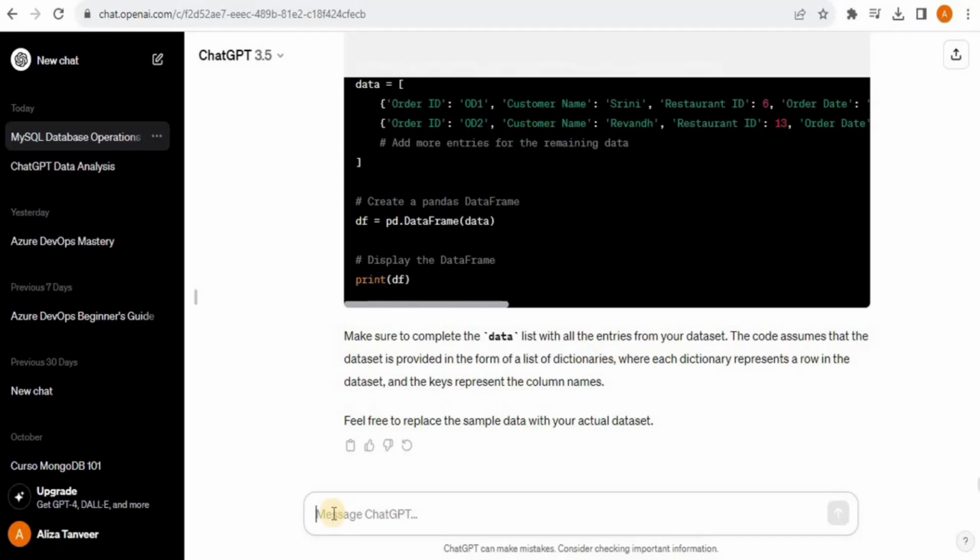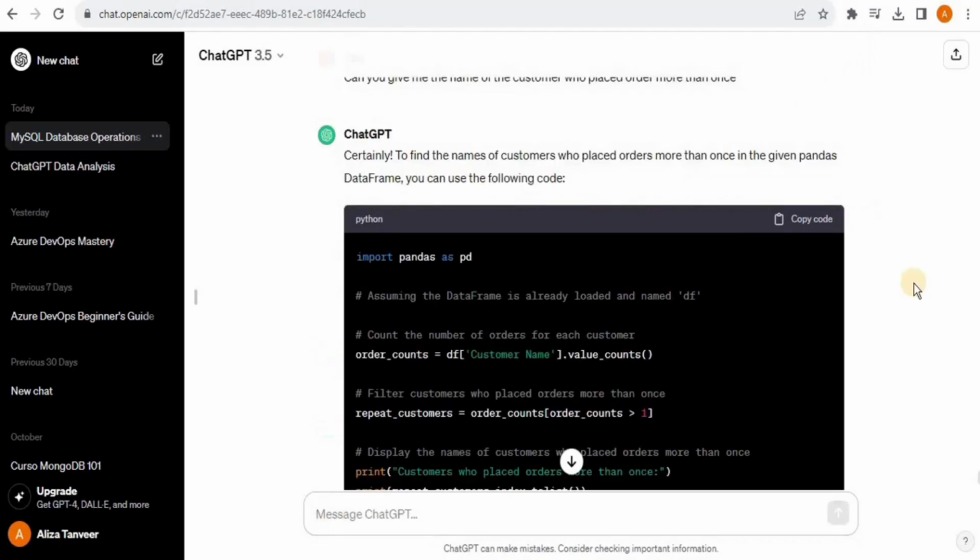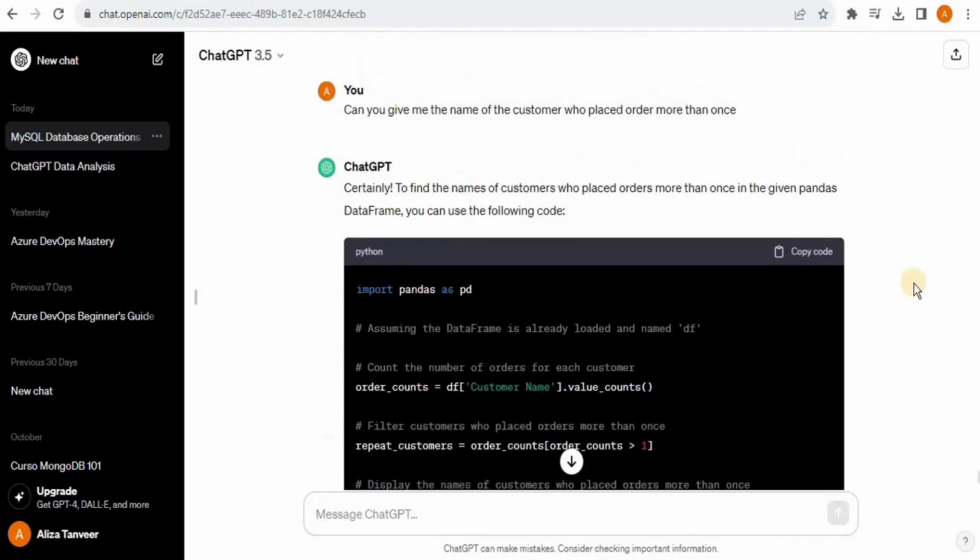Now let's prompt it in some other way. Can you give me the name of the customer who placed order more than once? So let's see whether in response to this prompt, it will give me a code chunk to get the name of the customer, or will it actually give me the customer name? Hit enter and wait for the response. Okay, so once again it has given me a code chunk to find out the name of the customer who placed order more than once.